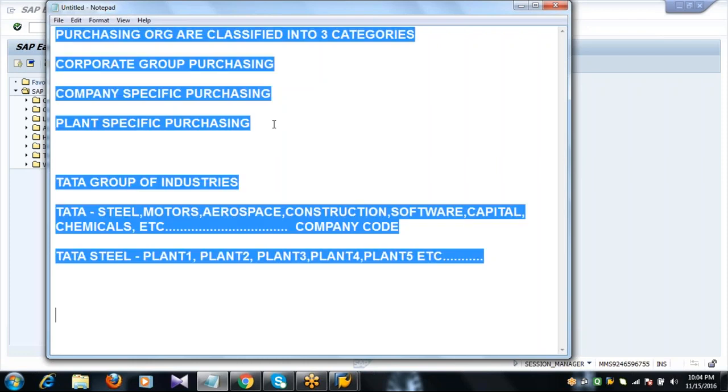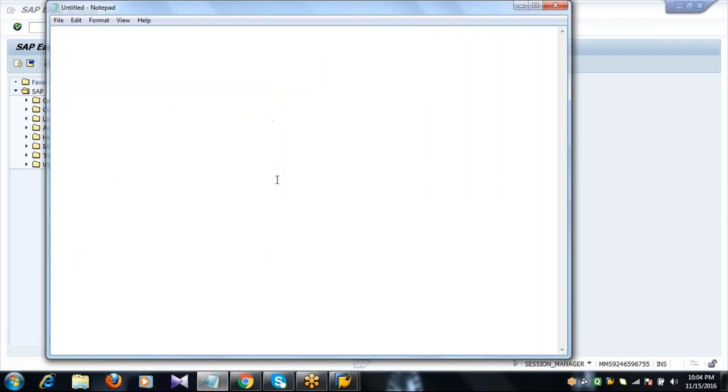Okay, fine. So we have almost completed the organization structure, and there is something pending, that is controlling.